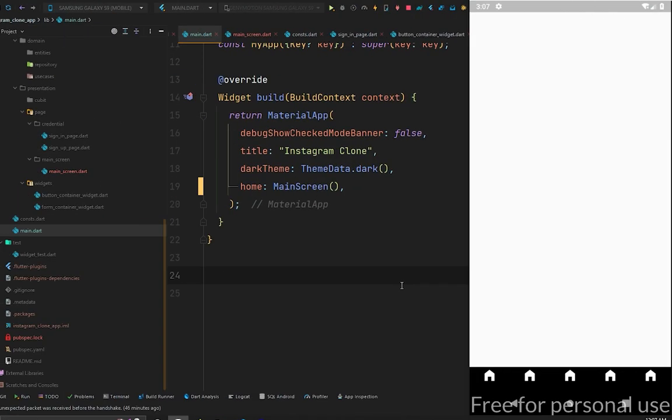So our application runs on the emulator and the result looks something like this with the white background, and here you can see the bottom navigation bar got the 5 home icons, but they are not clickable for now. So now let's go to the main.dart page to make them clickable and also change their colors.